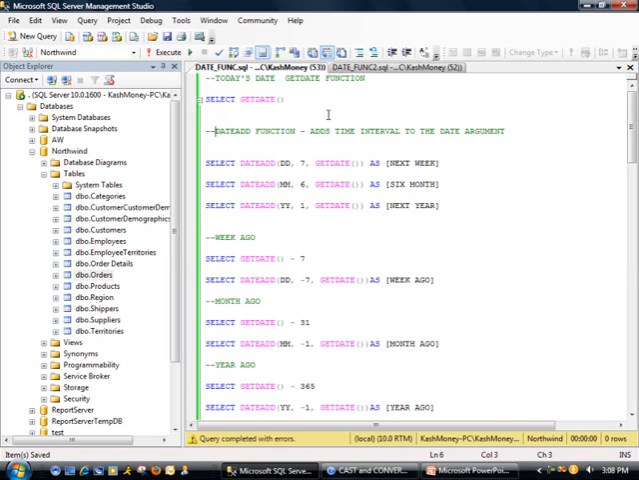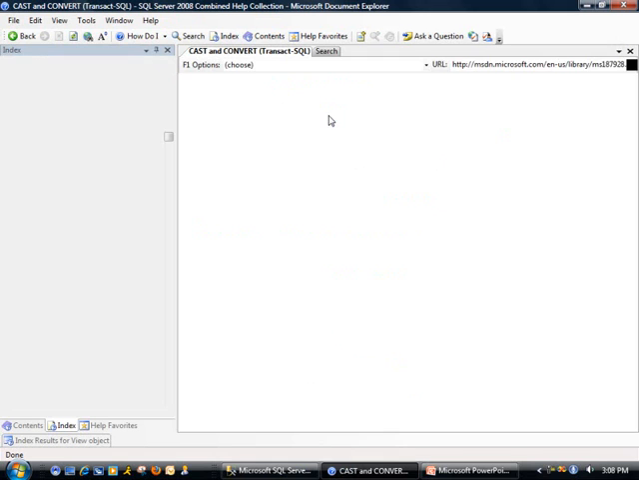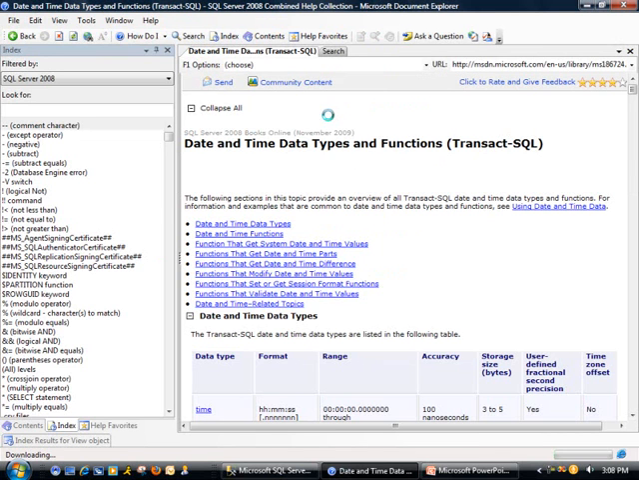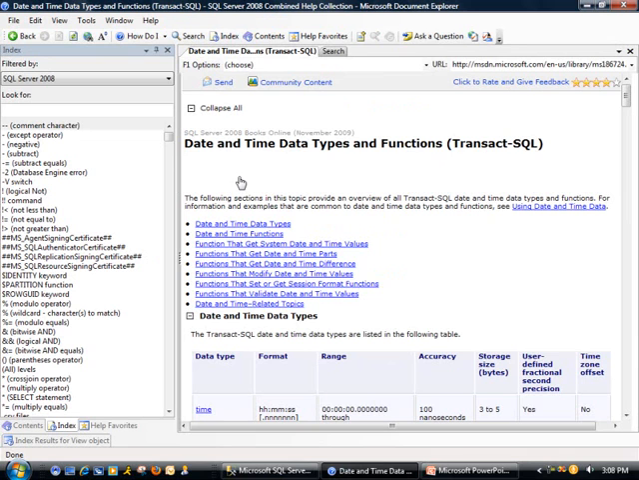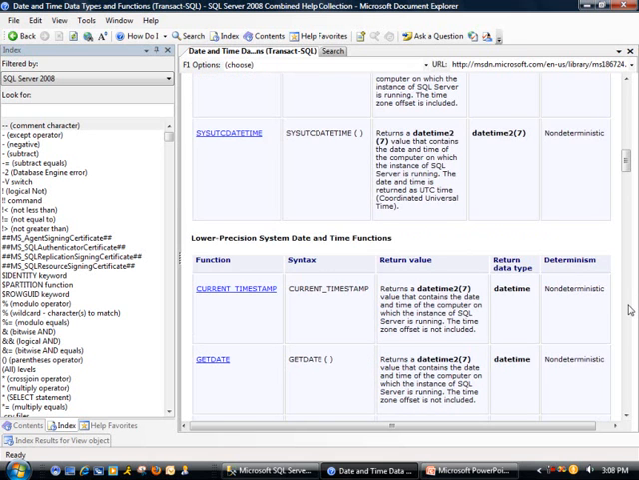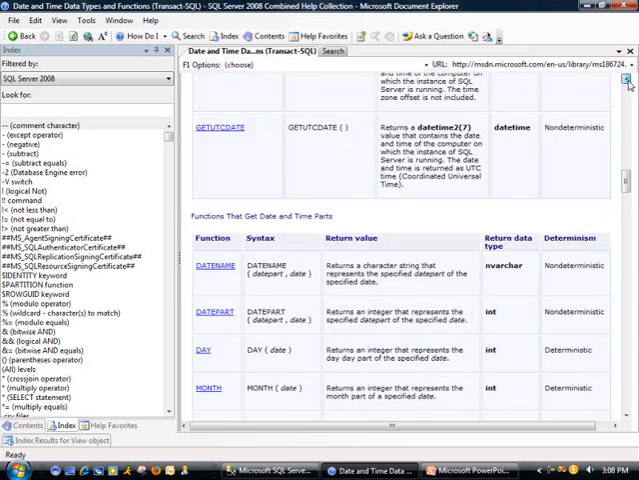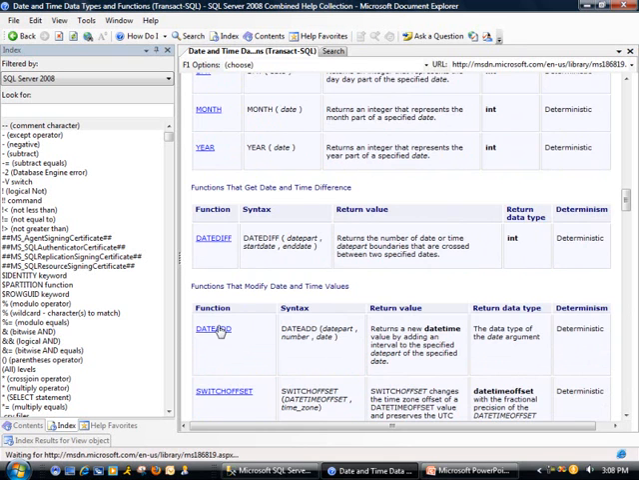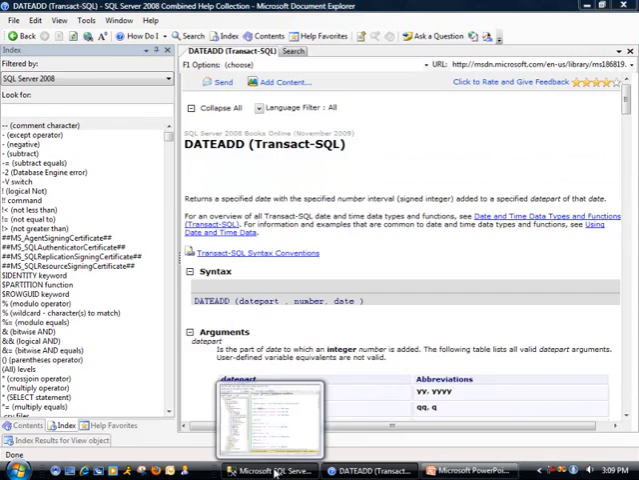The next one is the DATEADD function. This one is used to add a time interval to the date argument. If you wanted to know more about the syntax of these, you can highlight this portion and hit F1. I think we covered that in one of our other videos. It will bring up Books Online, which you can download to your local machine or look at online. It lists pretty much all the functions related to date and time. You'll notice GETDATE is right there, and the one we are looking at is DATEADD.